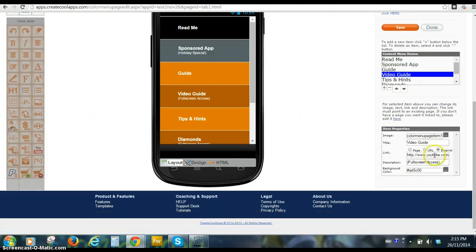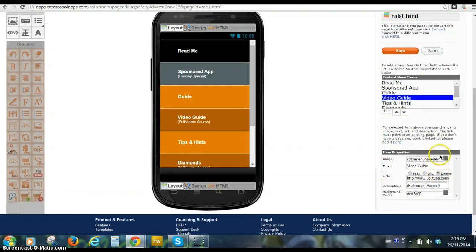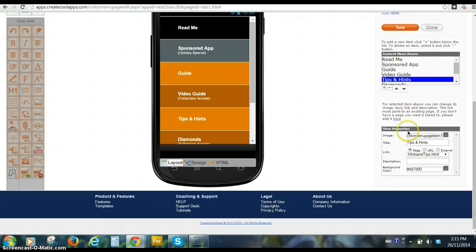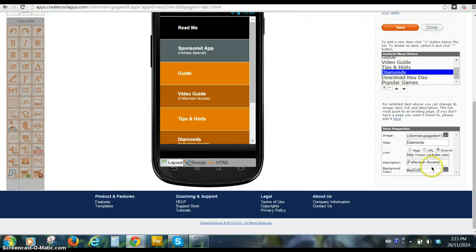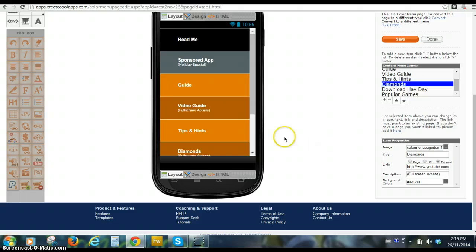So again, when you're duplicating, it's going to be there by default, but just make sure that you know that and that you look out for it. Top tips and hints is again linked to a page, and that page is a menu page. And diamonds is linked to an external URL again because it's a YouTube link. Okay.